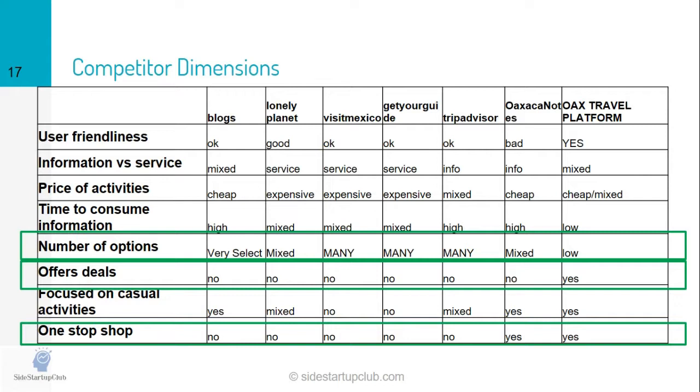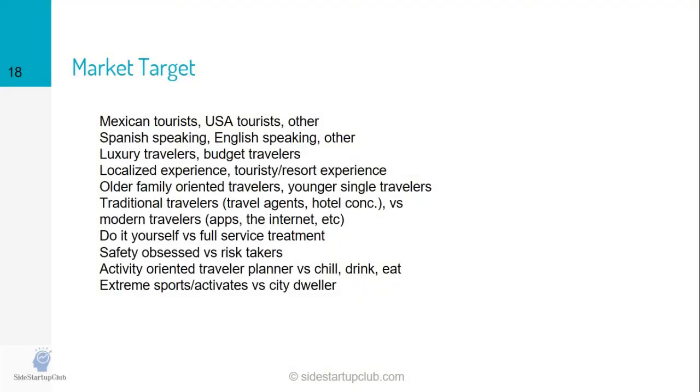How could I kind of mold a product that would differentiate myself from the other competitors in terms of these dimensions? So now I was ready to go back to my target market. I fragmented the market, I divided it into segments. Now I need to choose what my target segment is. And I went through and I decided based on the competitors that were out there, I wanted to target US tourists that were English speaking, that were kind of these budget travelers that wanted a localized experience. They're typically younger single travelers. They use the internet. They were the do-it-yourself type, willing to take risks. And they really, just kind of want to chill and go to some nice restaurants, a few museums. They're not extremely activity oriented. And they're going to spend most of their time in the city.